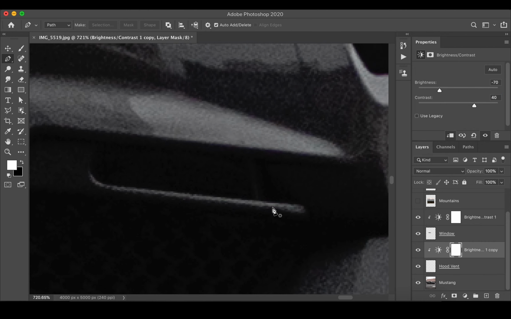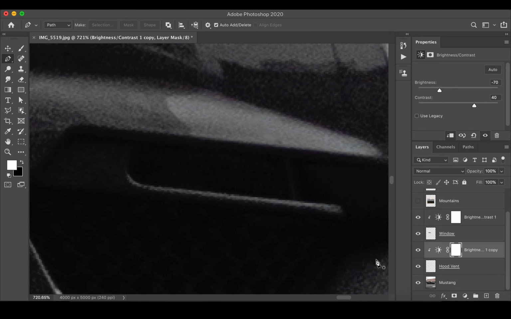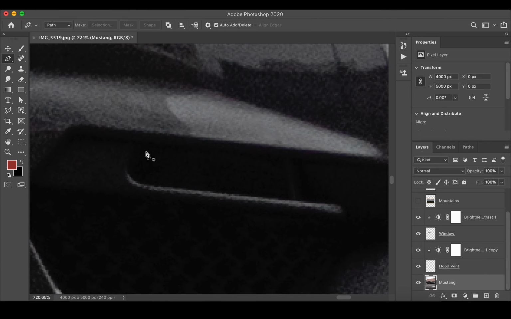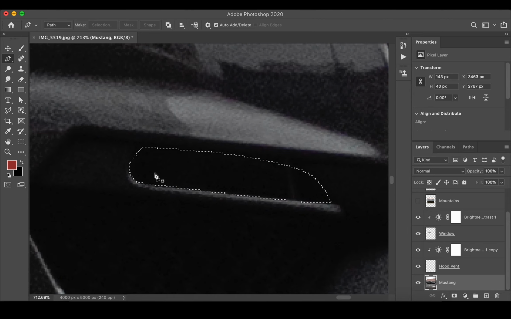Last adjustment I'm going to make is turning on this little turn signal right here. Let's go ahead and select the Mustang layer and make your selection. When using the pen tool, if you add a point between two existing points and hold Command, you can drag that point around to add some curvature to it. Go ahead and make your selection. We'll call this one turn signal.